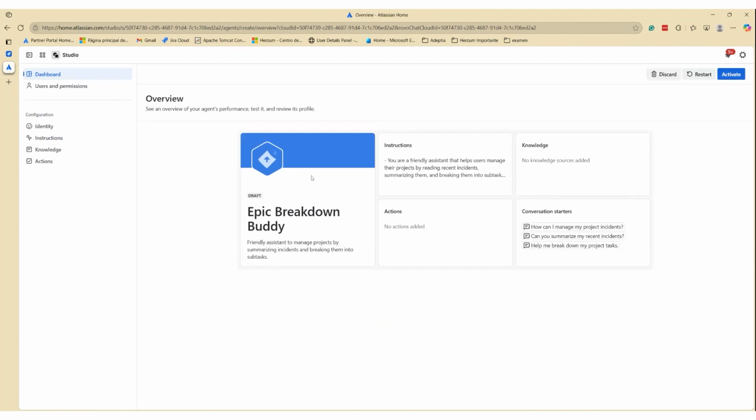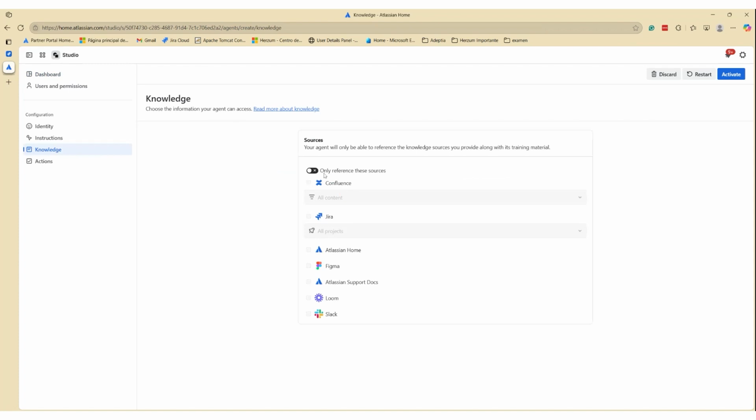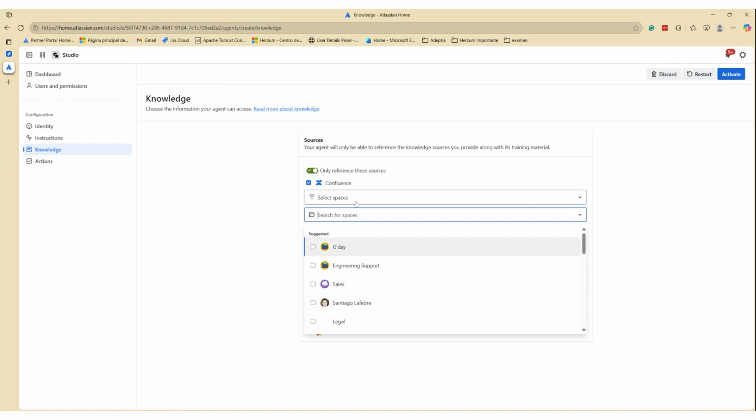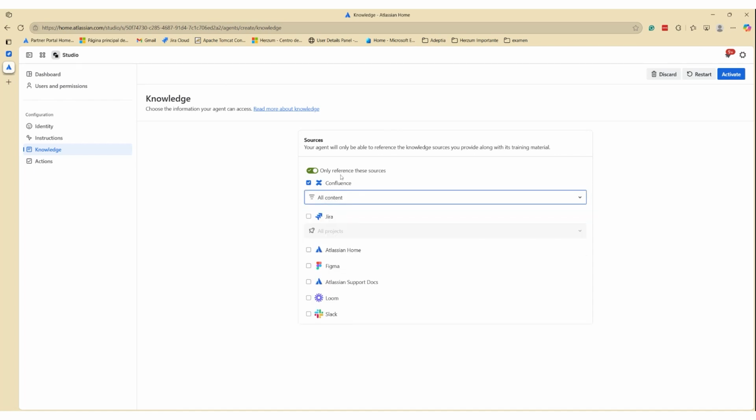And as you can see here, I have some instructions, my name, the conversation starters, and I can edit manually some of the references that I need. For example, here, I can click on Confluence, select the spaces, or if I want, all the content of my Confluence, Jira, all projects, and activate.